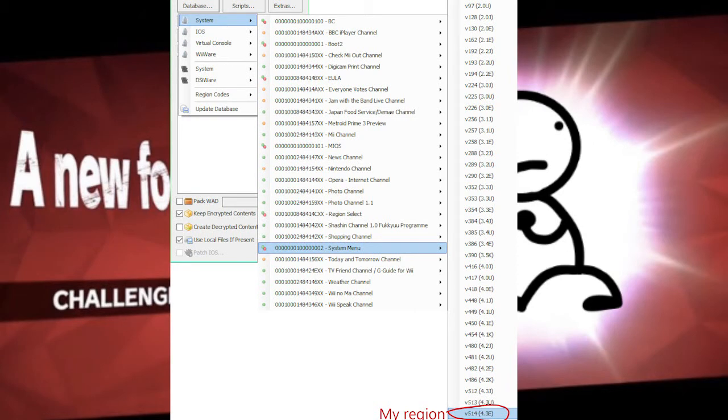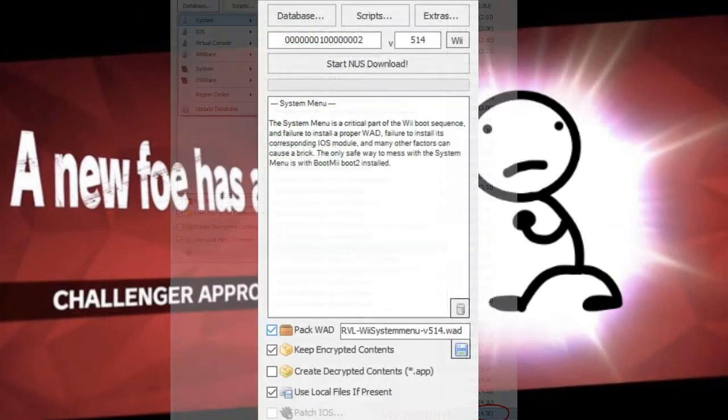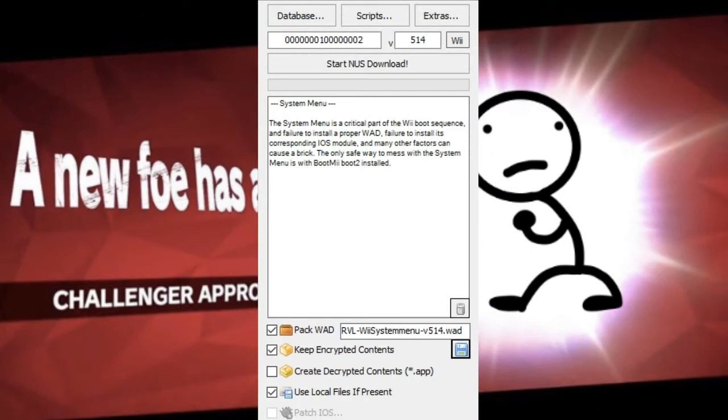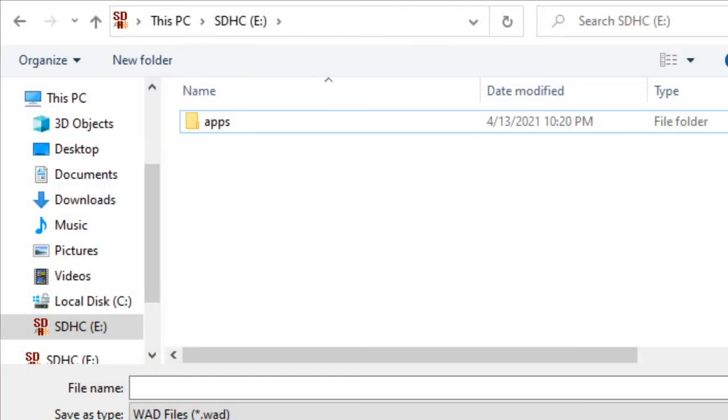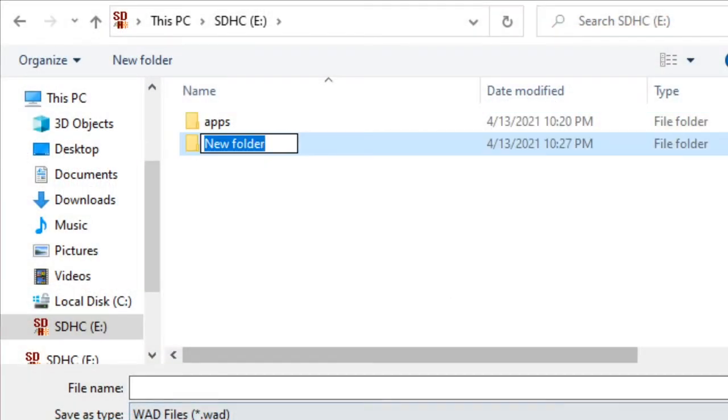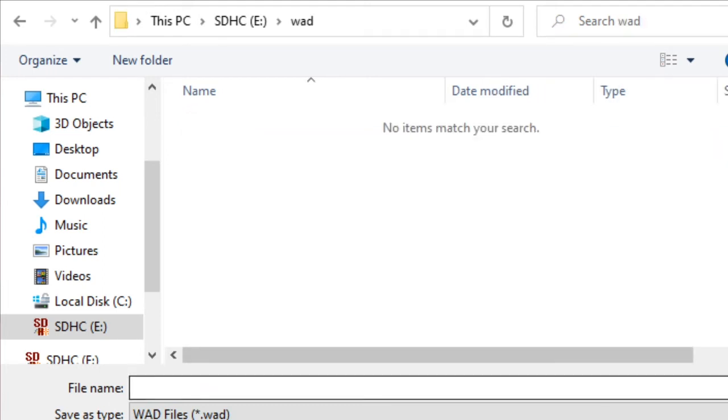Skip to the timestamp found in the description. I will be choosing 4.3e since my Wii region is Europe. Now, tick the box next to Pack WAD, and press the Save button. Save it to your WAD folder on the root of your SD card. If you don't have a WAD folder, create one. You can call the file whatever you want, so I will name my WAD system 4.3e.